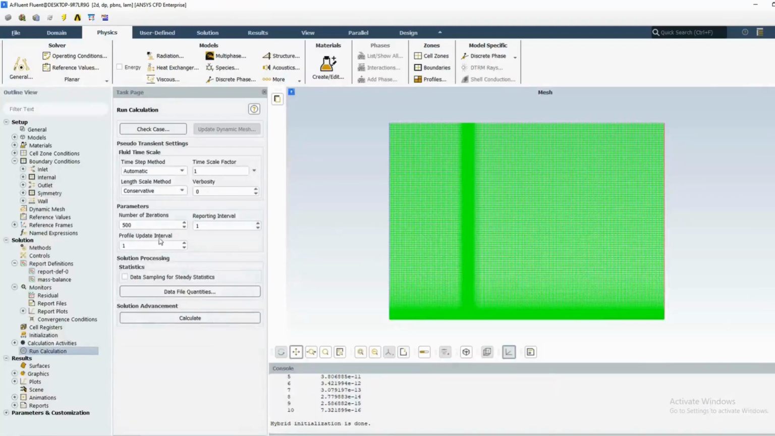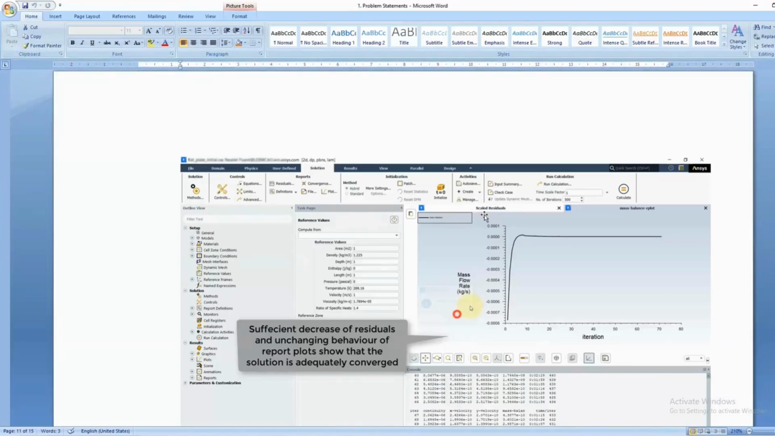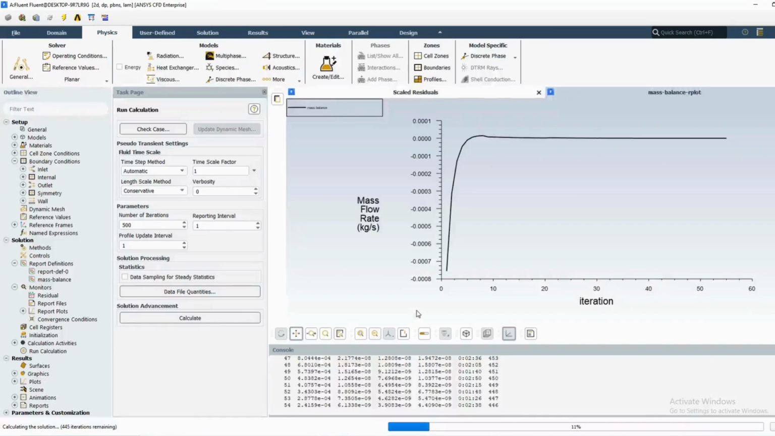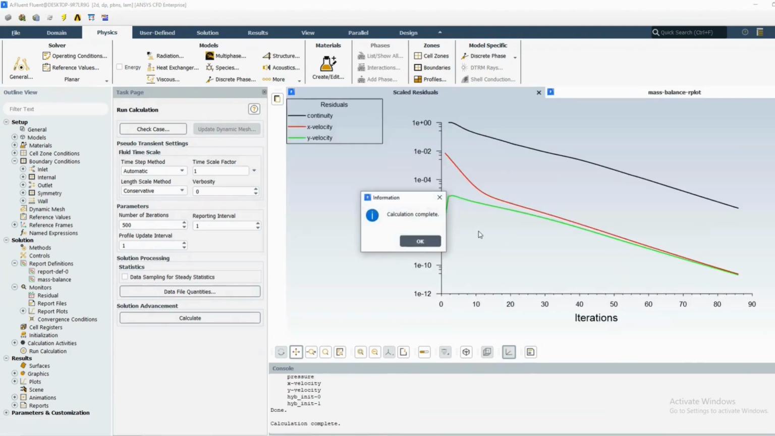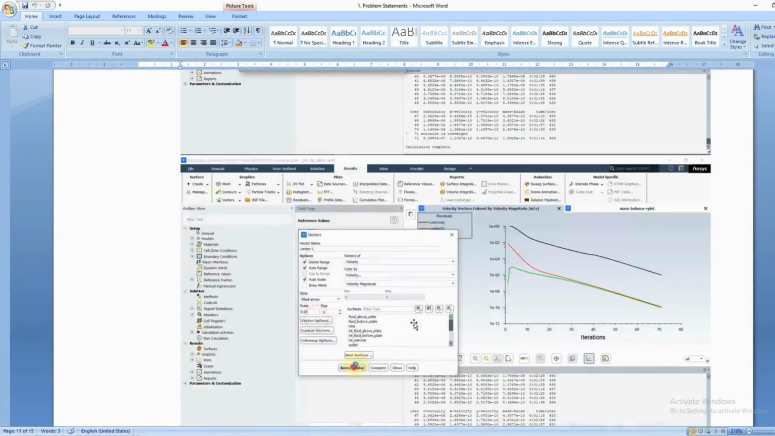Just click on calculate here and see. Here you can see that residual values will decrease, and you will get the notification of calculation complete at 71st iteration. This is a scaled residuals monitor. Now calculation is complete. If you can see, we have obtained this graph, and this is also with us.